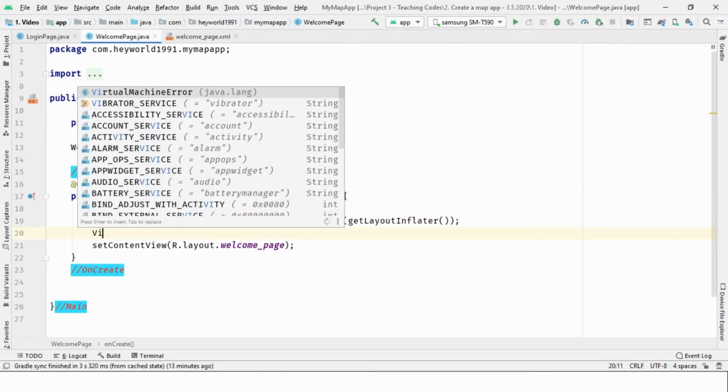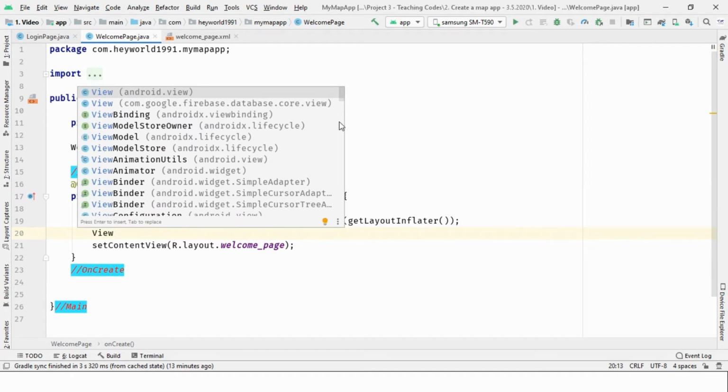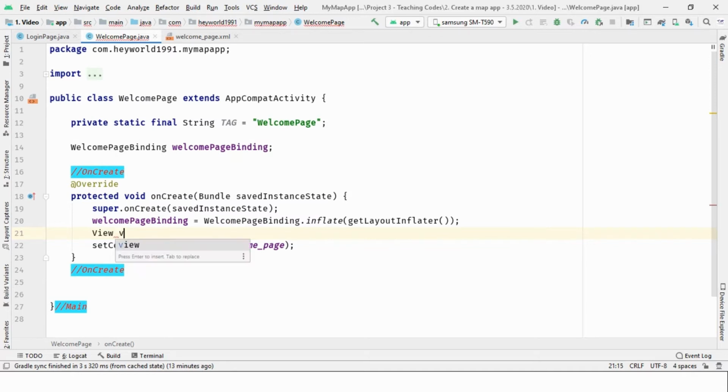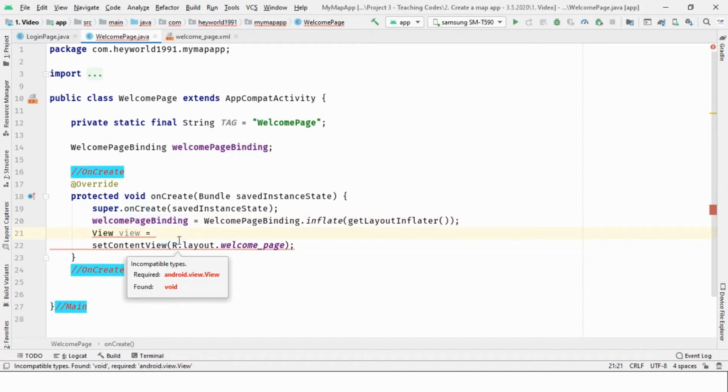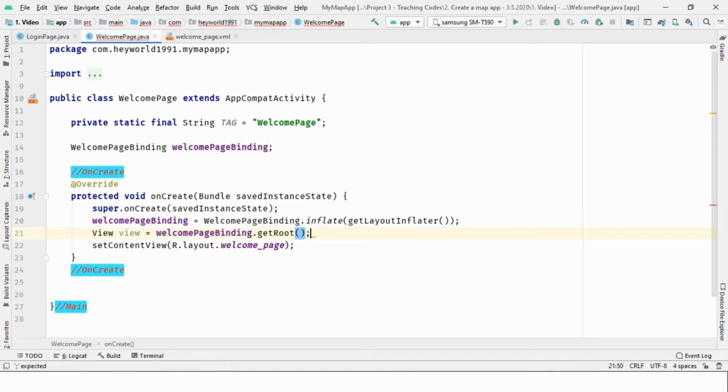We need to create a view. Make sure you're importing the correct class for here. Give a name to this variable, equals, we need to get a root to our initialized variable, welcomePageBinding.getRoot(), semicolon, and inside setContentView, take off all the layouts you got here and assign it to this view we got. Just copy and paste it here. So our layout is ready for now.